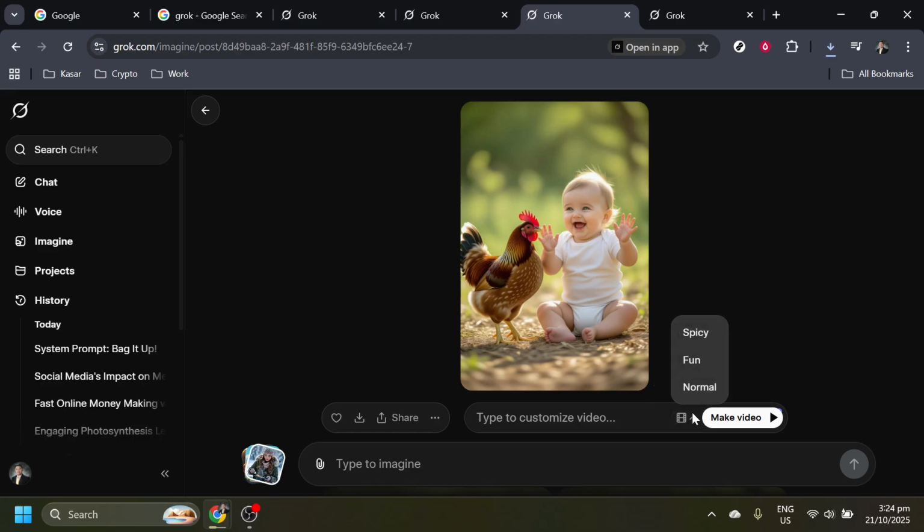For this demonstration, let's go with something lighthearted. Select the funny preset to insert a comedic twist into your project. This preset automatically applies stylistic elements that infuse humor, ensuring your content is not only engaging, but entertaining too.